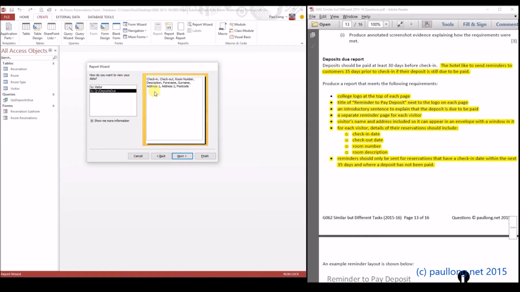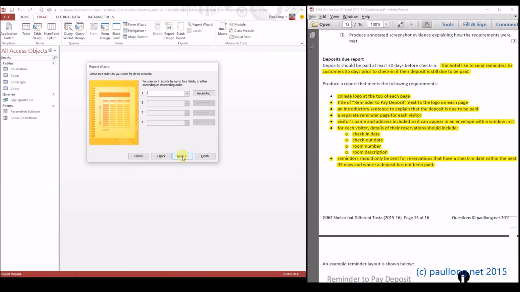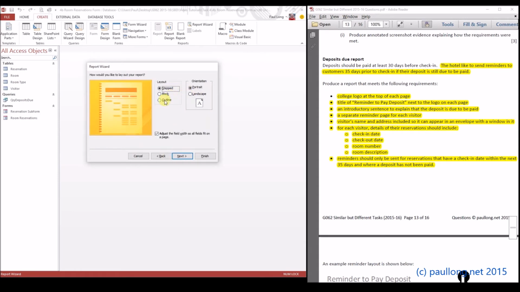Now at this point, it's assuming that we want one of these for every single reservation, but we don't. It needs to be grouped by visitor, because we need a separate reminder page for each visitor. Grouping will list the visitor, then all of their deposits that are due, and the next visitor and all their deposits that are due. We don't need any sort order. With the layout, it doesn't matter which one you choose, but I find the outline is much easier to work with than the others.